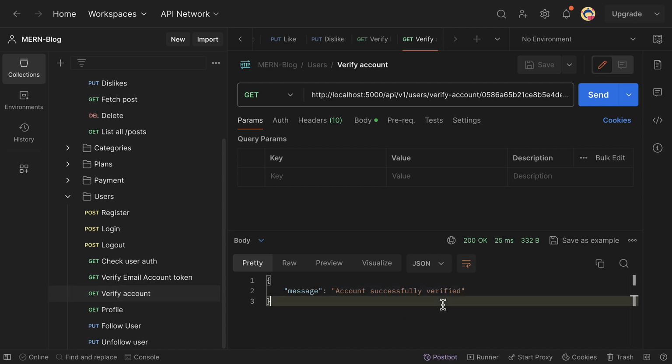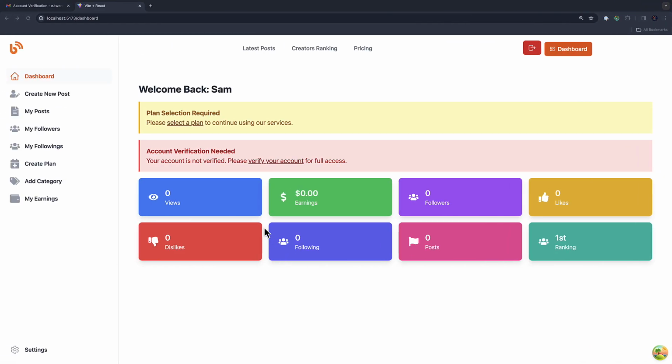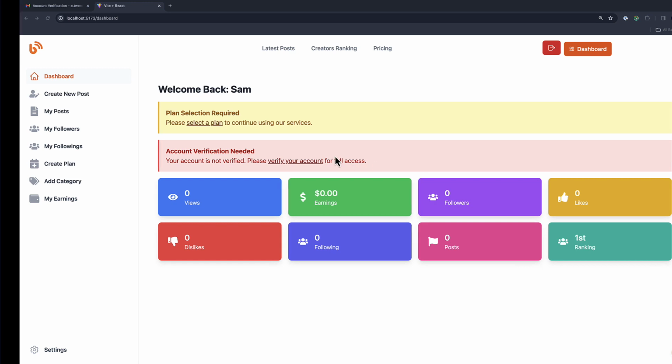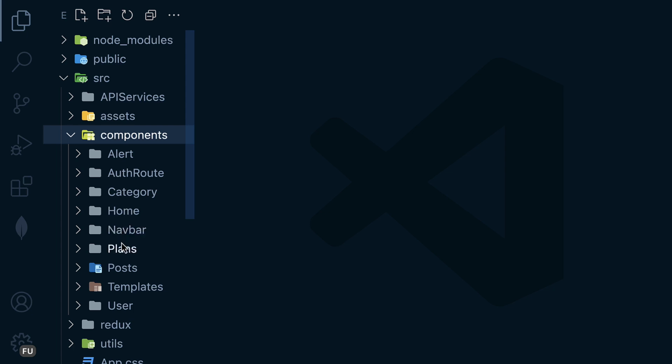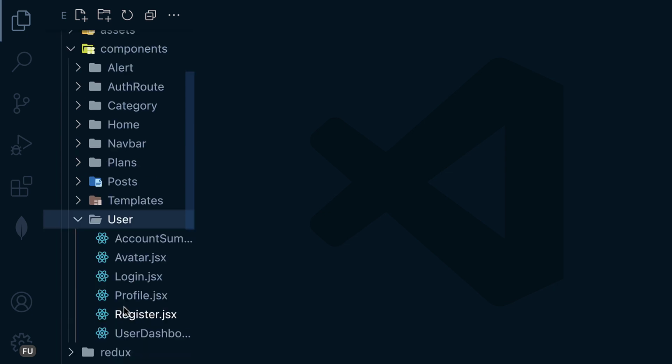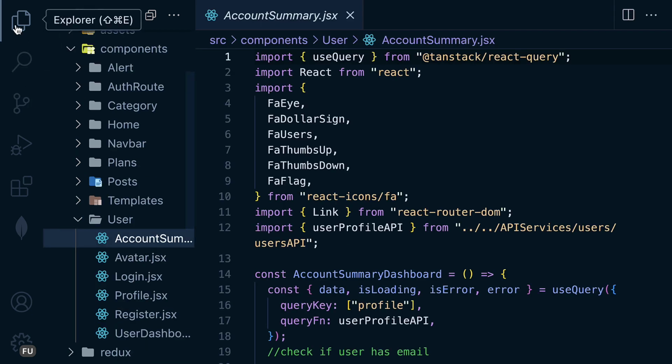The whole logic is we are going to hit these two controllers. And before we get into that, we have already displayed the error messages or the warnings about the user's account in the previous videos. Let me show you where you're going to see these warnings about the user's account. Let's get into the SRC, component, users, and then the account summary.